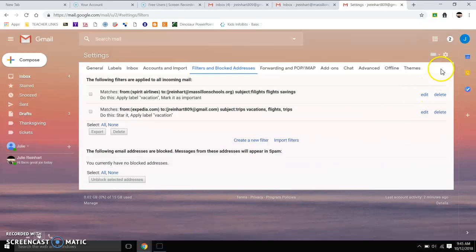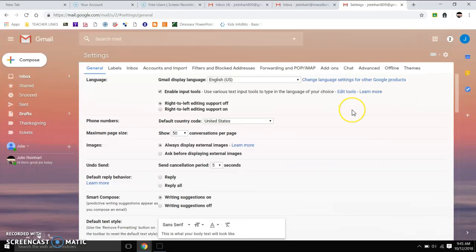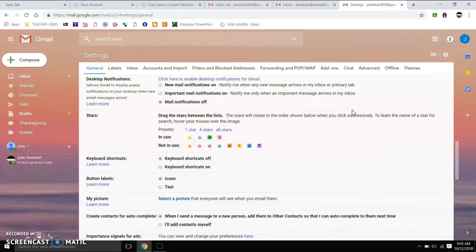Next, we're going to go right back up to this gear. We're going to go back to our settings page, and we're going to look here. There are several stars right here, and you can pick if you only want to use 1 star, 4 stars, or all the stars, and that would be right here. I like to use 4 stars because it gives me a couple stars and a couple squares with different icons on it. And when you click to get your star, you can change it as soon as you do that.